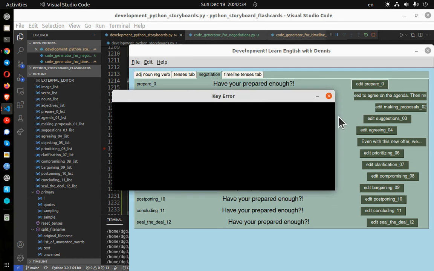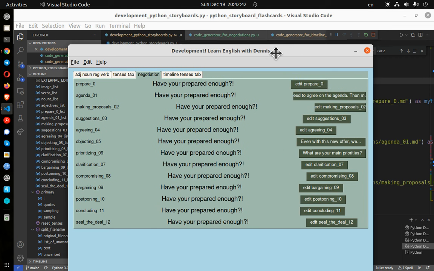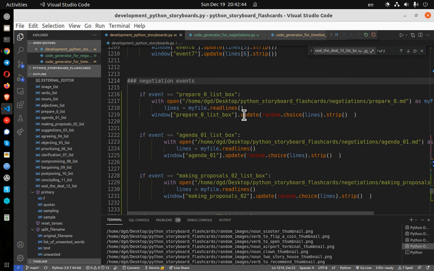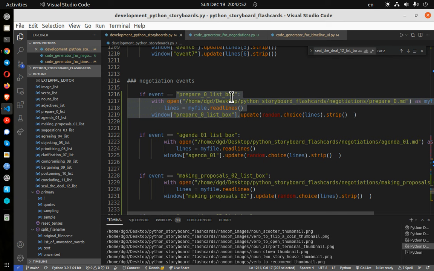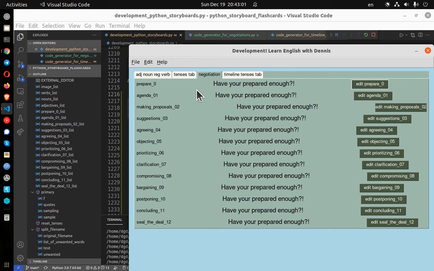I've got a key error. Why am I getting a key error? Well, because I failed to realize that my keys were not prepared properly. And you'll see in this case that prepare 0 is functional. And let's go ahead and take us back there. We go to negotiations and I click on it and it works.